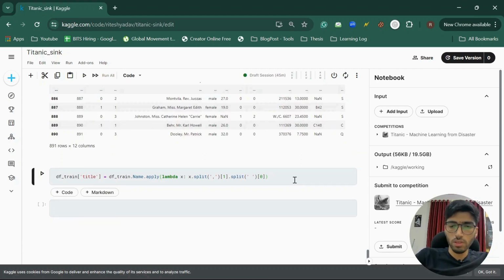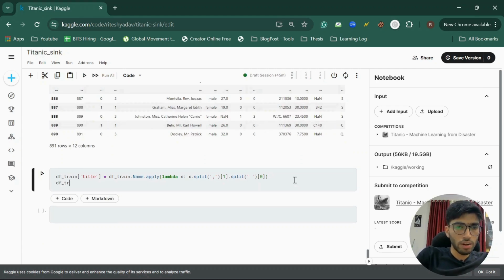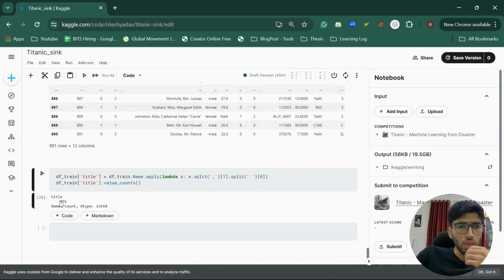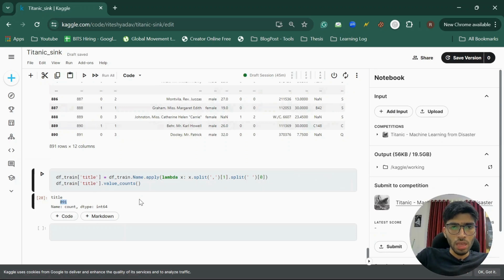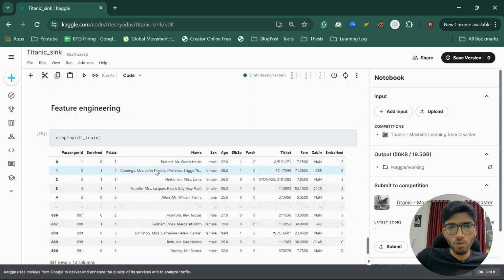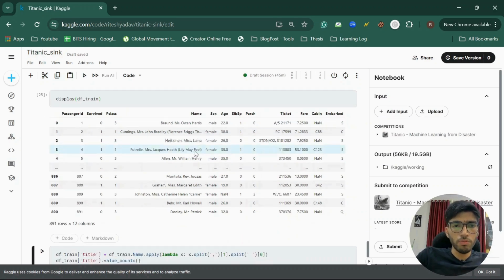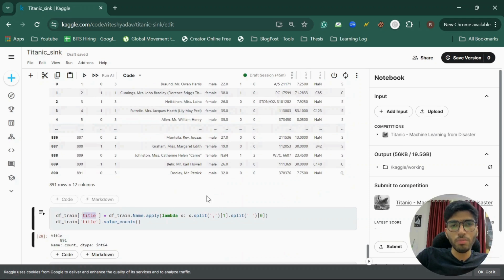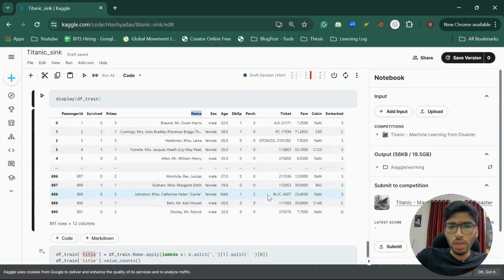Okay, so it has been applied. Now I'll also add one more command to see if that has taken effect or not. For that, I'll use the dot value counts function. If I run it, it shows that the title column has 891 values. Okay, great. Now that we have sorted out this name feature, we'll take this title column and drop the name column later on.